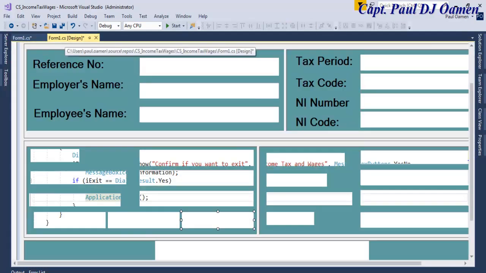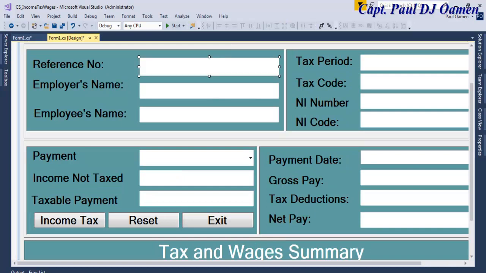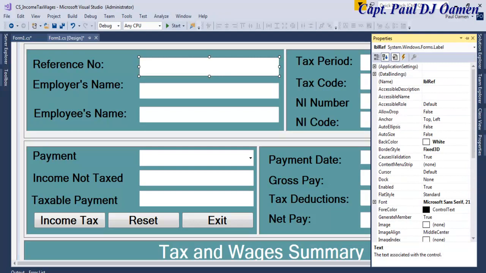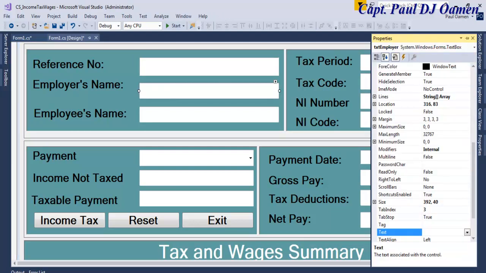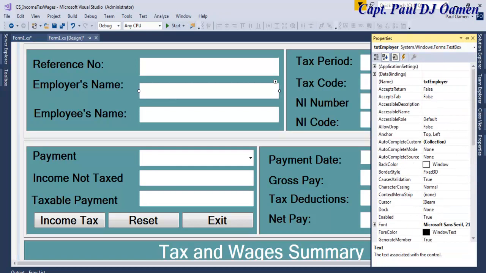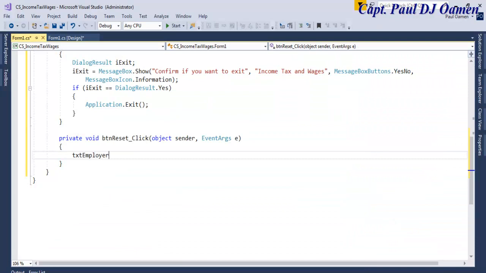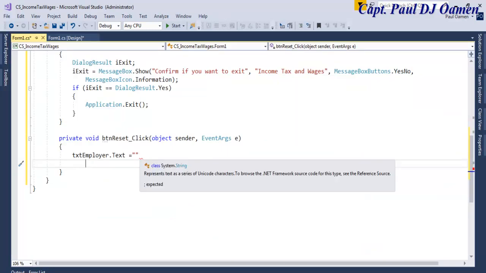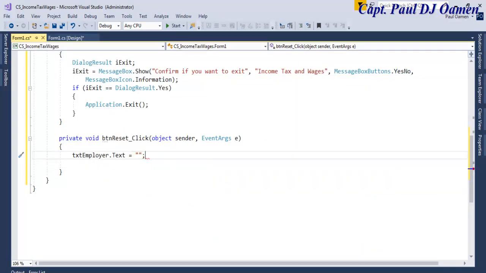So now I'm going to come in here now, just grab the name of each of these components so I can just reset. No, we don't want to reset reference because that's automatically generated. So double click on this dot text equals there, and the next one, let's see the name of the next one. Okay, that would be employee. This is for employer.